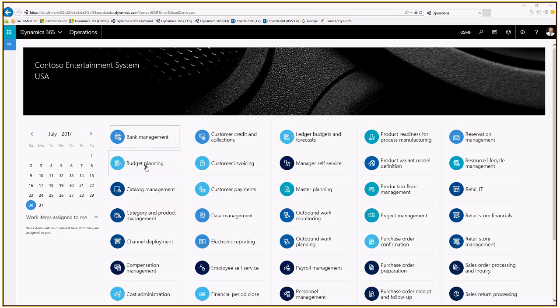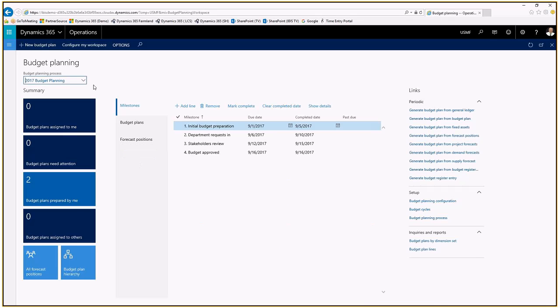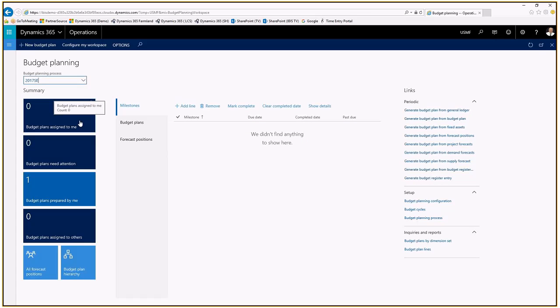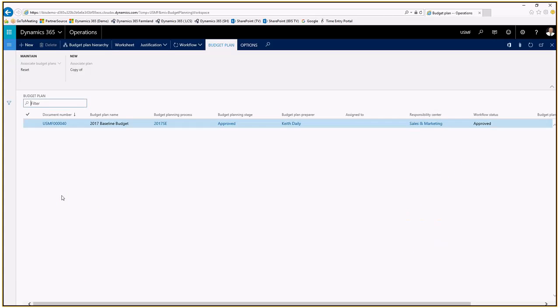We're going to do a little bit of budget planning, and then we're going to move over to ledger budgets and forecasts. But let's finish out the budget planning piece. Okay, so we're going to come up and grab 2017 SE. All right, we have some budget plans prepared by me. So we can see this SE out here, and it's already gone through the workflow status, so it's already been assigned to Ken. He's done, he's approved it. So let's drill down into the plan for just a moment.